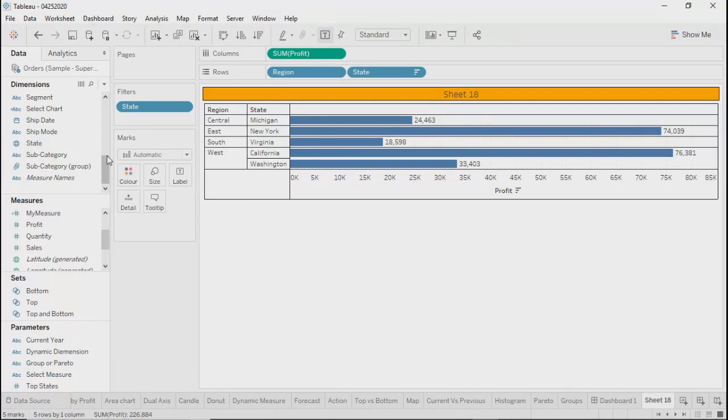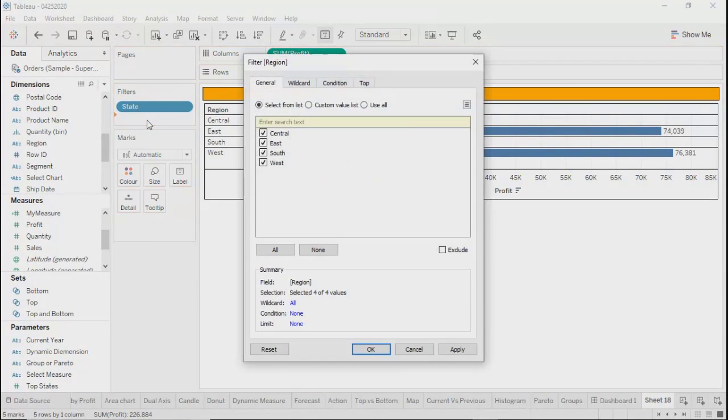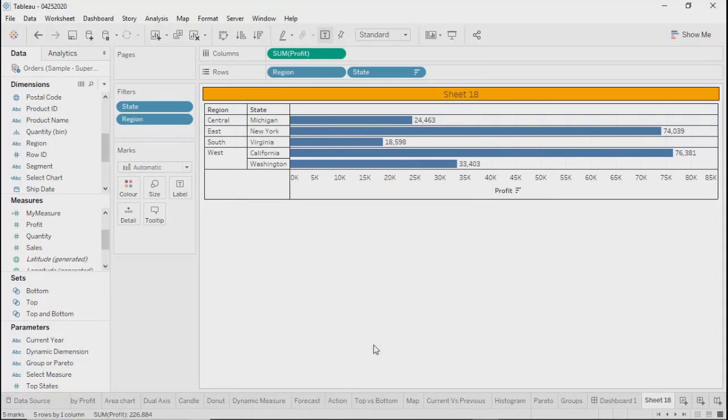Okay, you want region also to be dragged onto filters. Filter. Okay, and we can select OK. Once it's there, apply and show filter, and then select according to region.